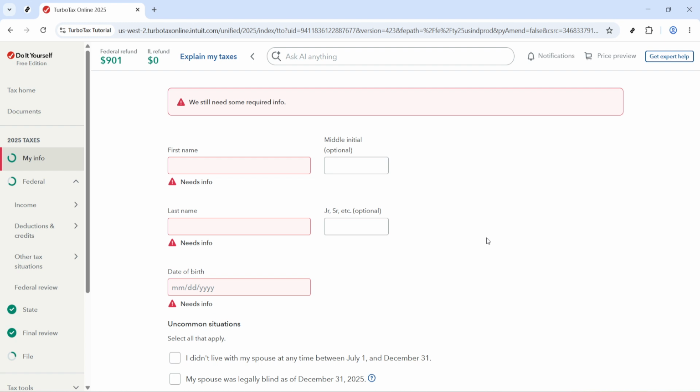Once you've entered the spouse information and continued through the prompts, you'll be ready to keep working on the rest of your return with the updated filing status in place.